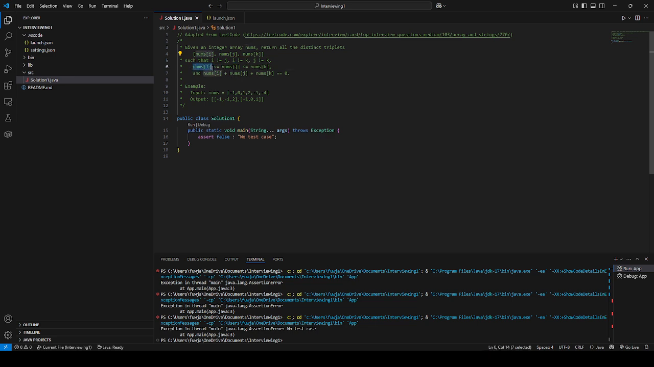We want nums i to be less than or equal to nums j, less than or equal to nums k. So when we present our triplet, the triplet needs to be in ascending order. It needs to go from smallest to largest. And then the last constraint is that all 3 of those elements, nums i, nums j, nums k, the 3 elements we pulled out of that integer array, need to add up to 0.